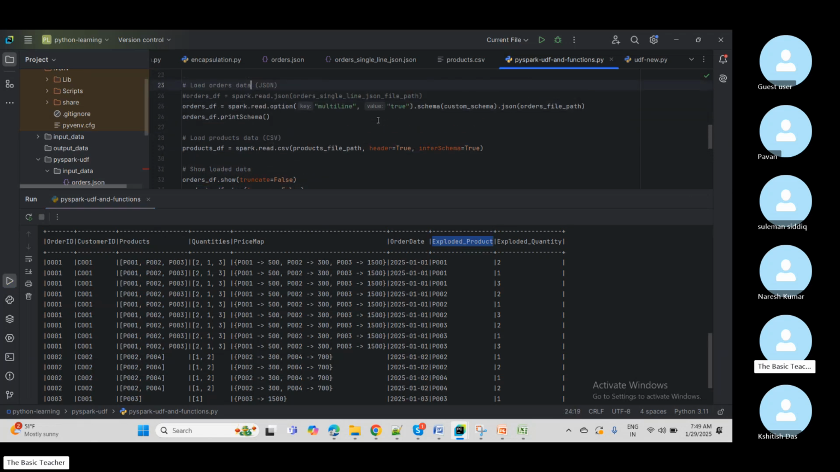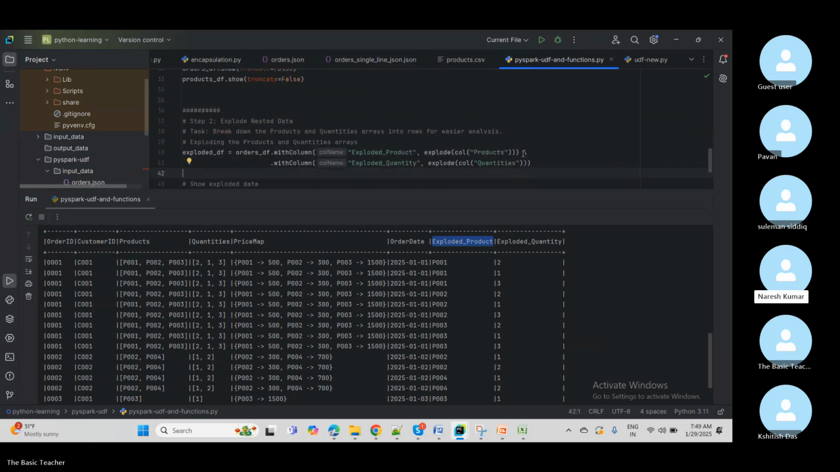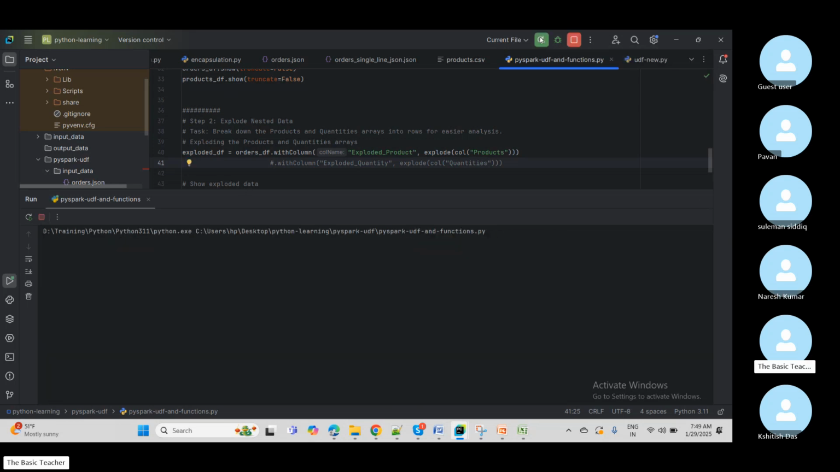Let me comment out this column. I just want to verify something. Either we need to remove this product and quantity and then explode it, this one you were saying. No, this is fine, starting a new column is fine. In the new data frame, we need to remove the old product and quantity columns. Okay, let's see that. First, I am taking a single column only, just to check.